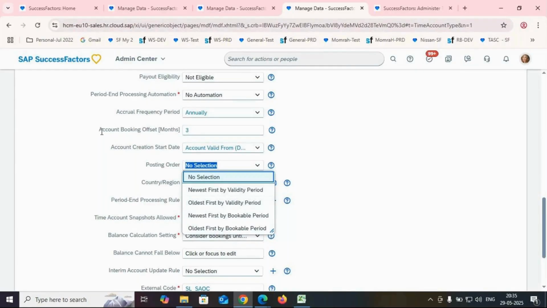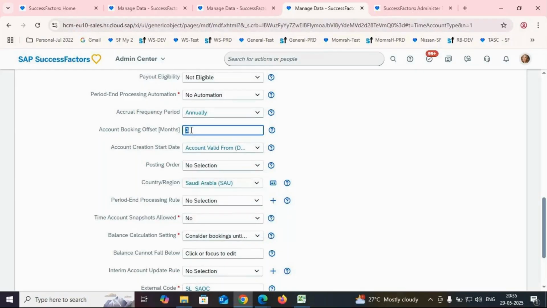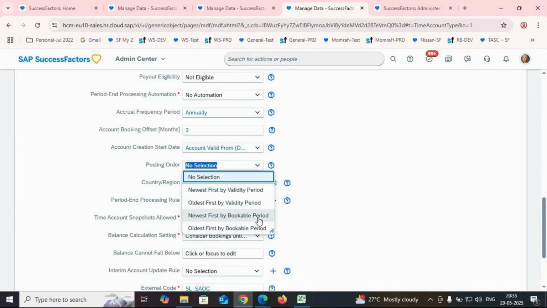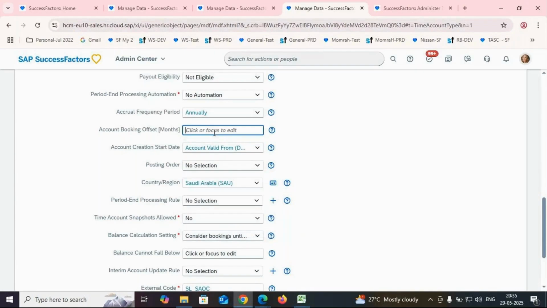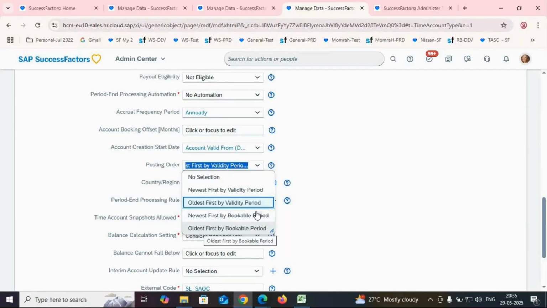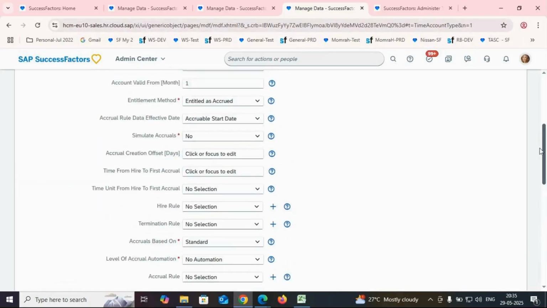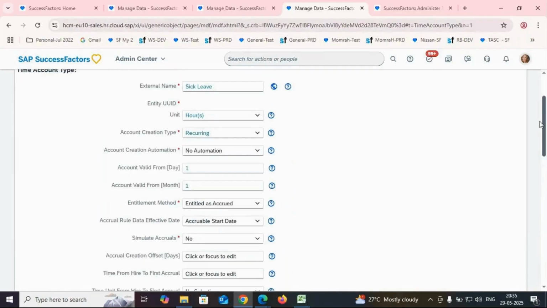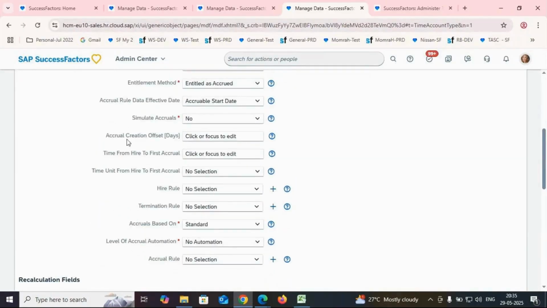Your current year balance is 24. Last year's balance you received as carry forward is 10 days. In total, how much balance is available in your account? 34. If you are trying to request a leave of 14 days or 15 days, in the background the system is going to deduct 10 days from your old account, and the remaining 5 days from your current account. This is the mechanism. You go by oldest first by validity period, standard behavior, right? For any custom behavior, if you are going to enable this particular field with some number, 3 months, 6 months, etc., this block is newest first by bookable period or oldest first by bookable period, but always recommended oldest first.